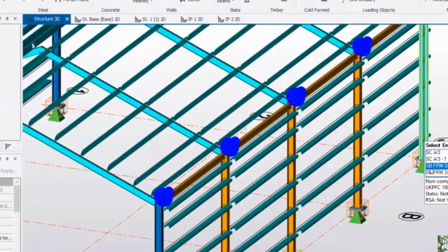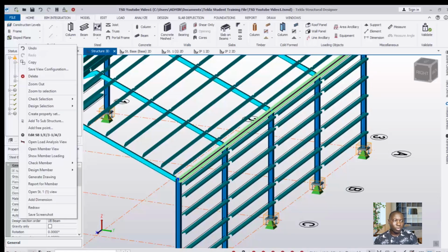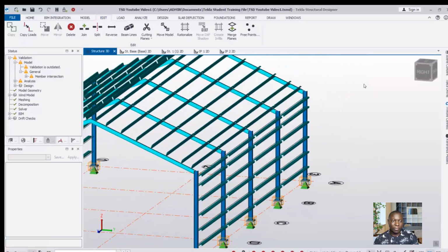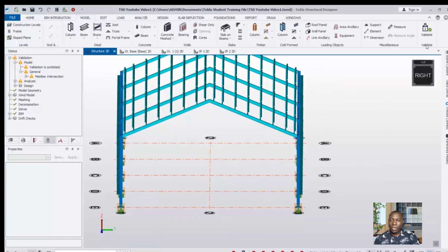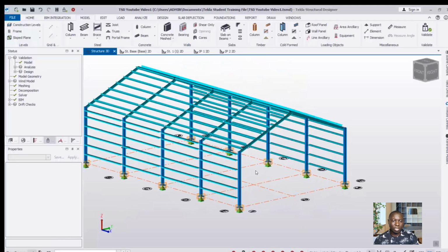So you have to correct this. To correct this, delete this member. We used this member as a reference member, so you have to delete it. Select it right there and then right click, or you can come to edit and use the delete option right there to get rid of that, just like this. After which you have to navigate to the modeling tab again so you can validate this model again. Click on validate, so you can see we wouldn't have any warning sign again. You see the model is good now.